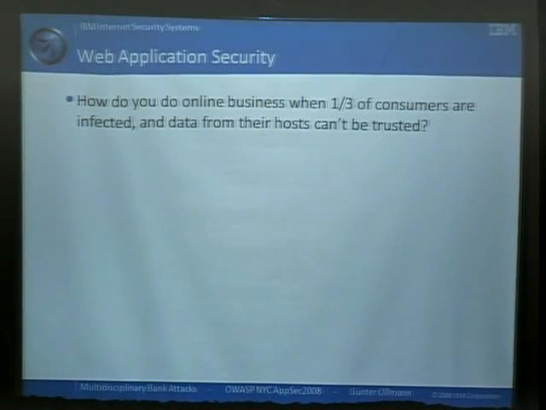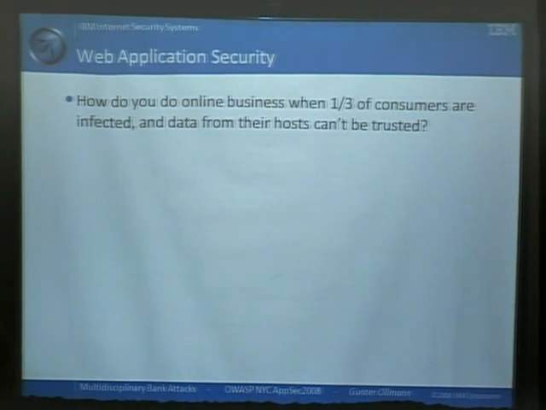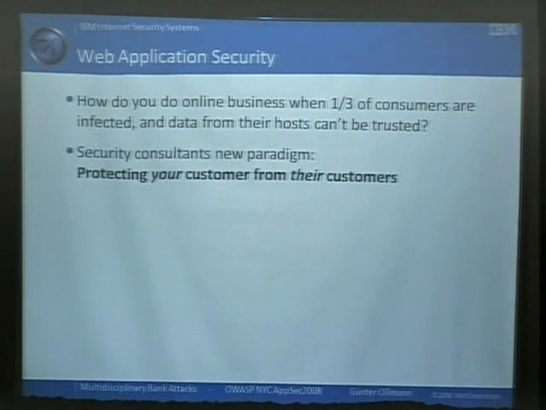So from a web application security perspective, this is the tricky part. How do you do online business if about a third of your customers, scattered around the globe, are already compromised and you can't trust the information that comes from those machines? Okay, and this is the paradigm that we now need to face from a security consulting perspective and also in the way that we develop and design applications.